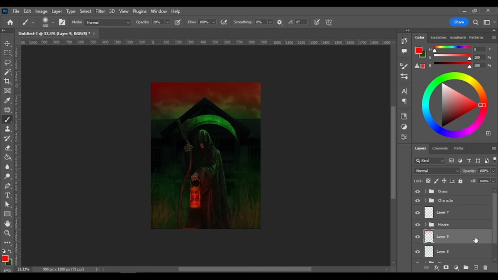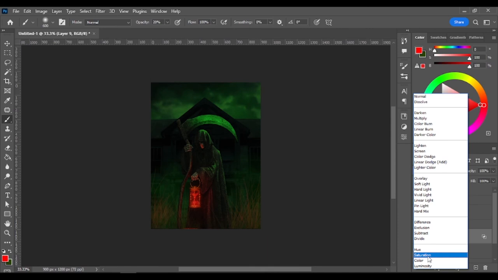Then I will paint some red on the sky, and with the help of the blend if I will blend it even more with the scene, and maybe changing the blending mode of this layer to color.